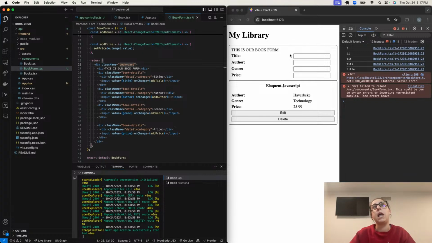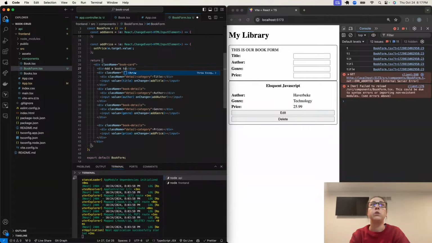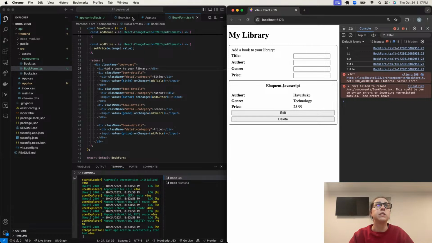We are missing a button to submit, and we probably need to change this up here. So instead of this is our book form, let's change this to something like add a book to your library. All right, that looks better. And then it looks like this. Our book card has a bold title, so we might as well.